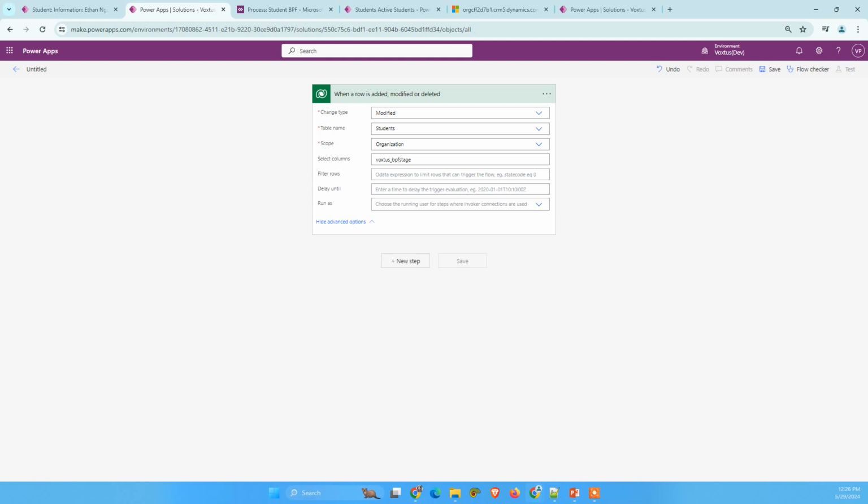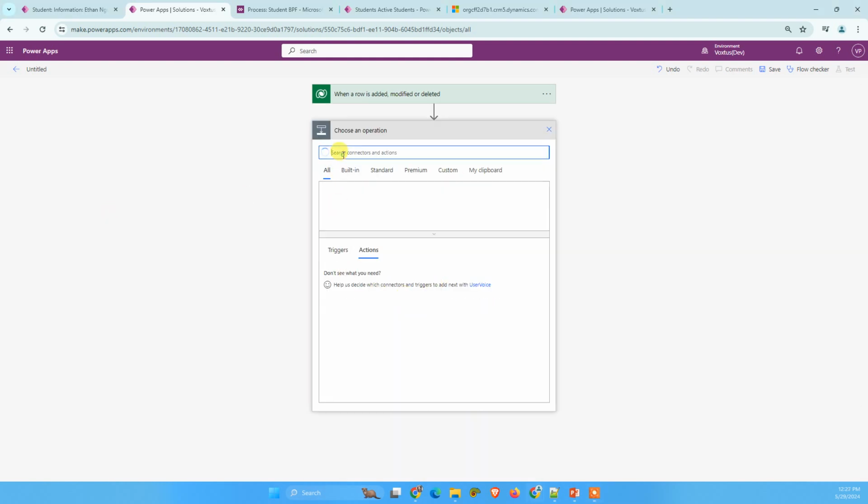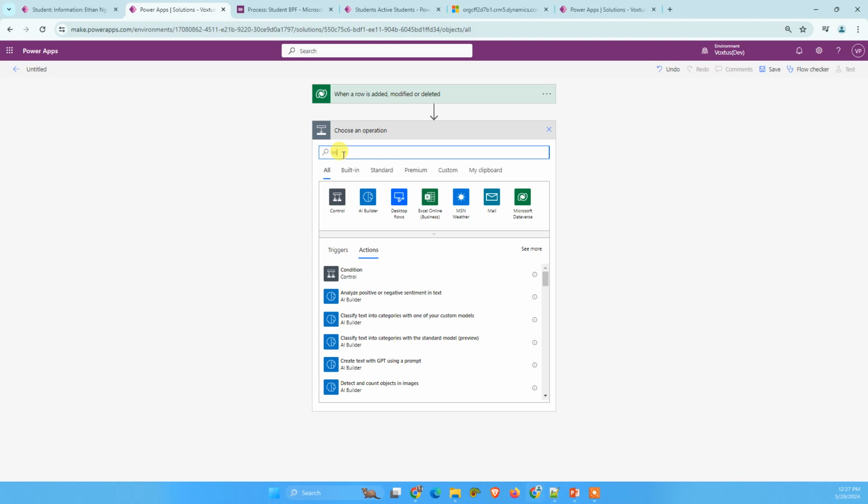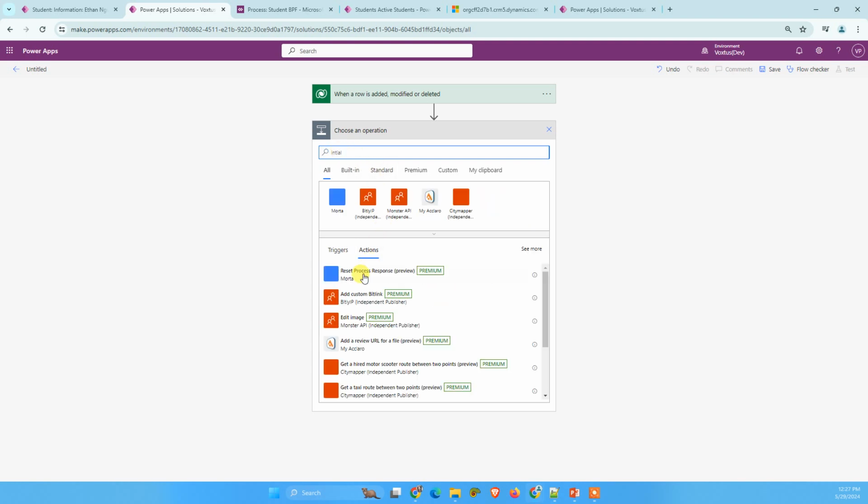okay. Now what we are going to do, we are going to initialize a variable for our BPF stages ID.